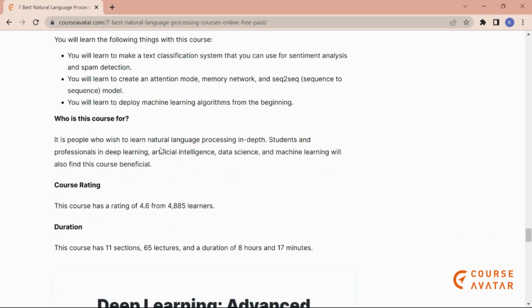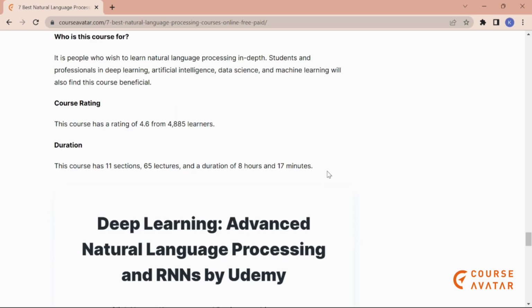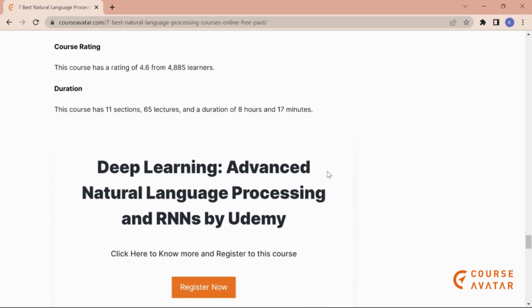This course is for the people who wish to learn natural language processing in depth, and also for students and professionals at the same time, to learn deep learning, artificial intelligence, data science and machine learning. This course also benefits them so much. If you want to learn this, go for this course. Go and check out the link given below in the description box and register.